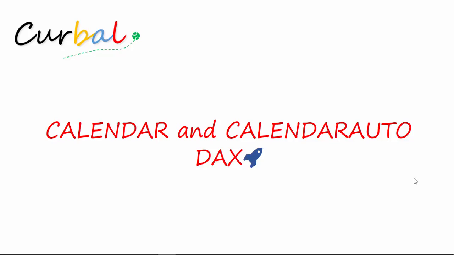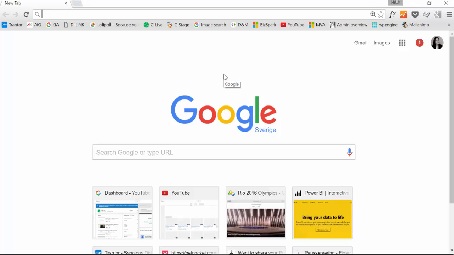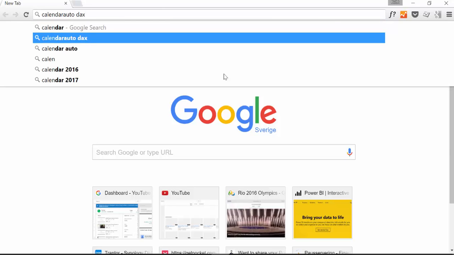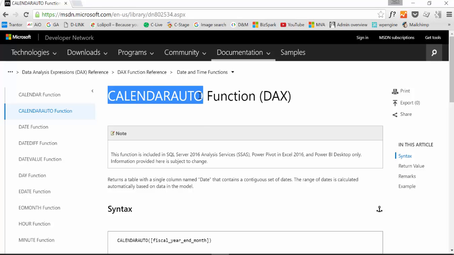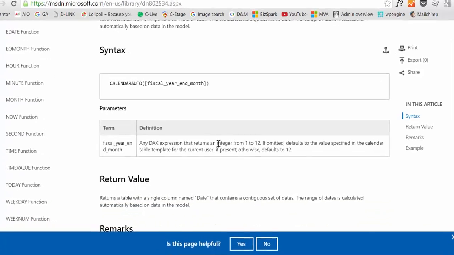So I thought that I'll show you. The first thing I do when I'm going to create a DAX function is to look it up and see what it does and how it's built. So let's do that. What I normally do is I search for Calendarauto, and then I write DAX, and that 99% of the time gives me the right link. So if we look at Calendarauto, here you have an explanation of how it's built and what it does.